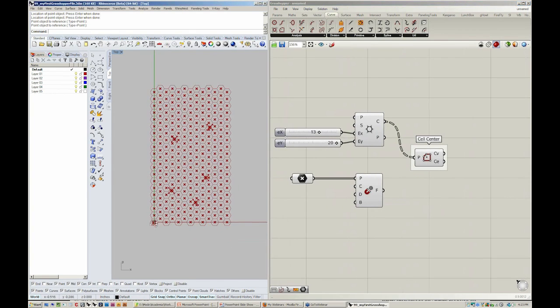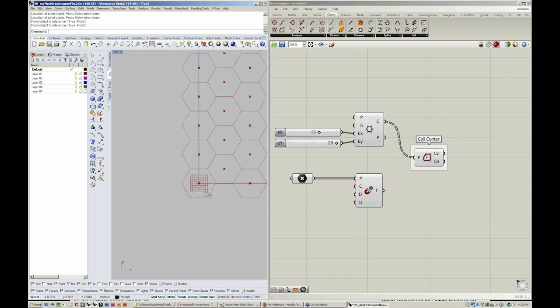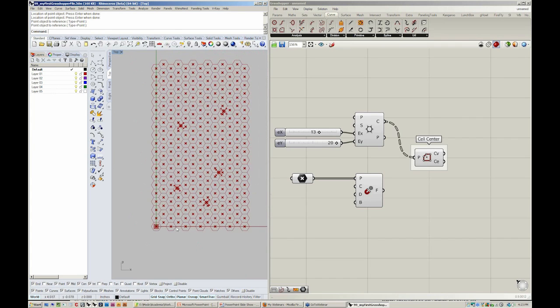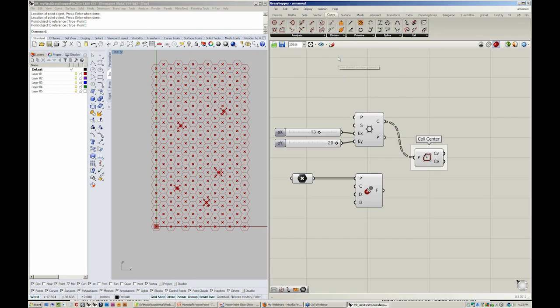Now one thing to note, down here at the origin, we have what is referred to as a construction plane. These are the cells. You can change the scale of your construction plane by going to View, Display, Preview Plane Radius, and changing this maybe to 0.5.